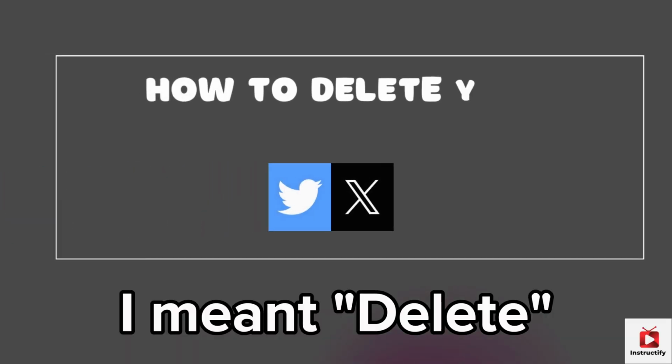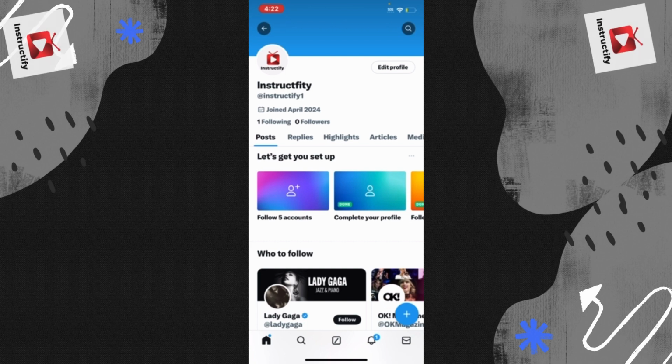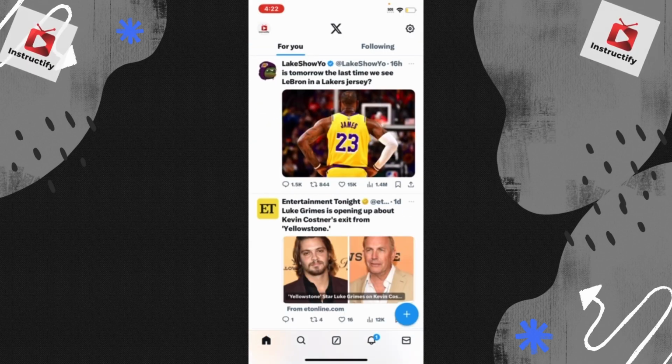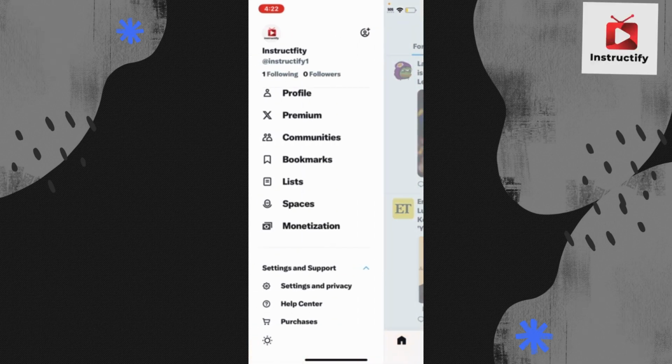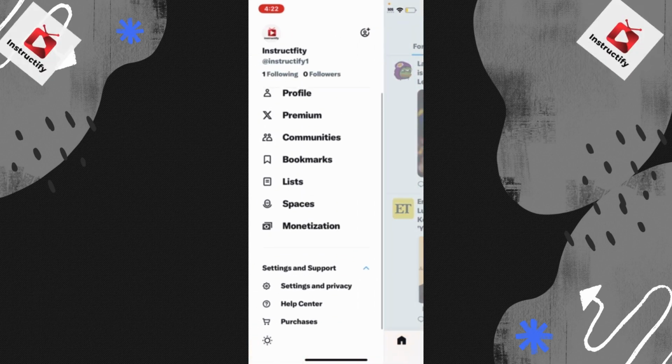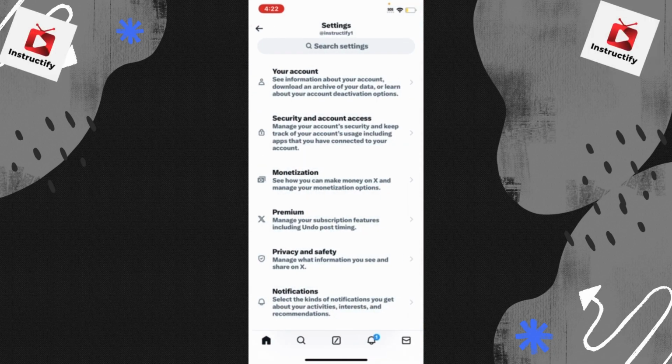How to deactivate your Twitter account on iPhone or Android. So what you have to do firstly, once you're over here, is click on the icon on top, your name icon. Once you click on that, you have to scroll down to settings and privacy. Once you click on that, scroll down.